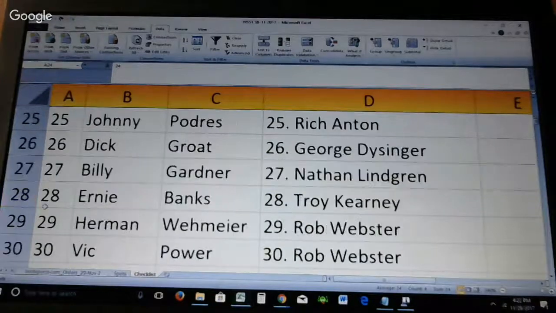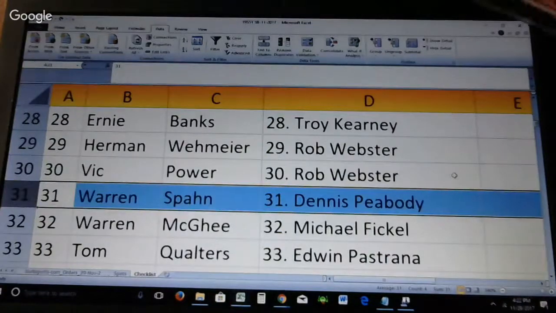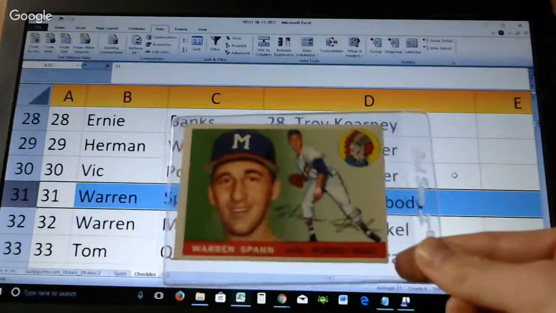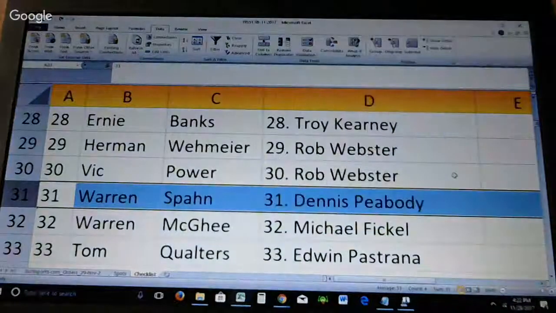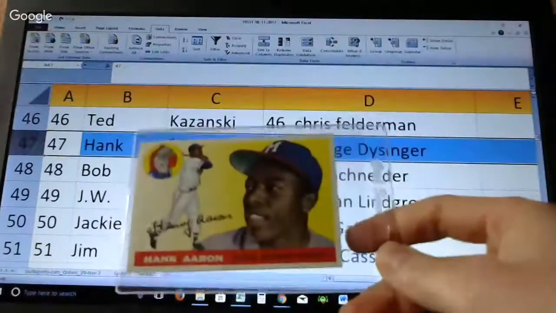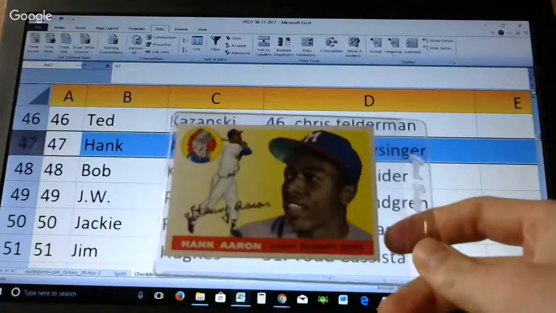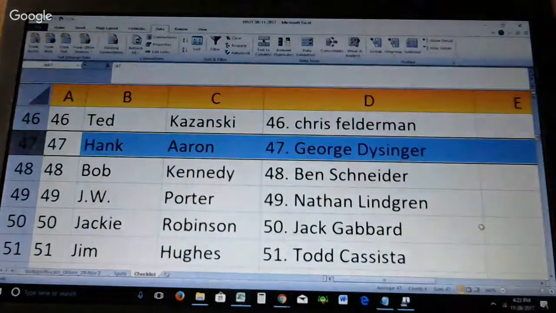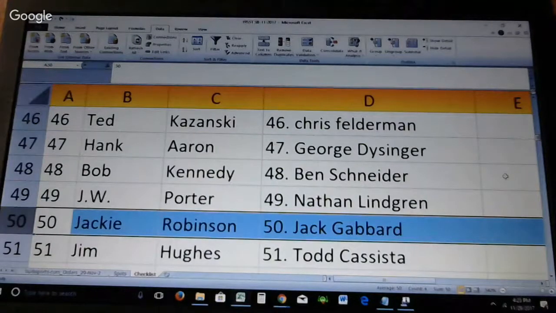And next up, card number 31, Warren Spahn, goes to Dennis Peabody. Nice card, Dennis. Next up is Hank Aaron, goes to George Dissinger. Next up, card number 50, Jackie Robinson, goes to Jack Gabbard.